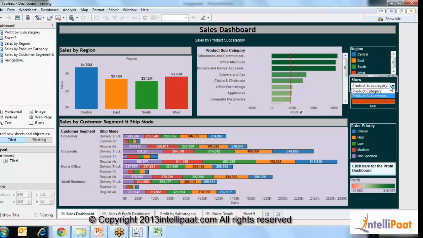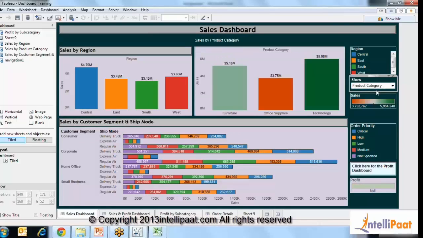So this is one way of actually giving the user some more interaction as to what if he wants to see a different kind of report at a different level, basically. So you can do that using these parameters. So we could achieve that using parameters.